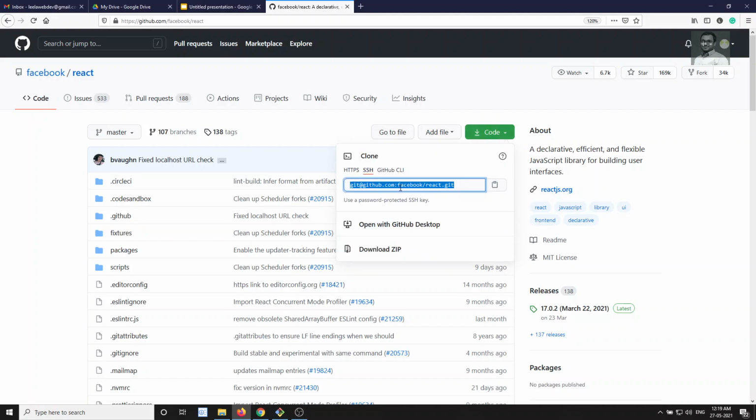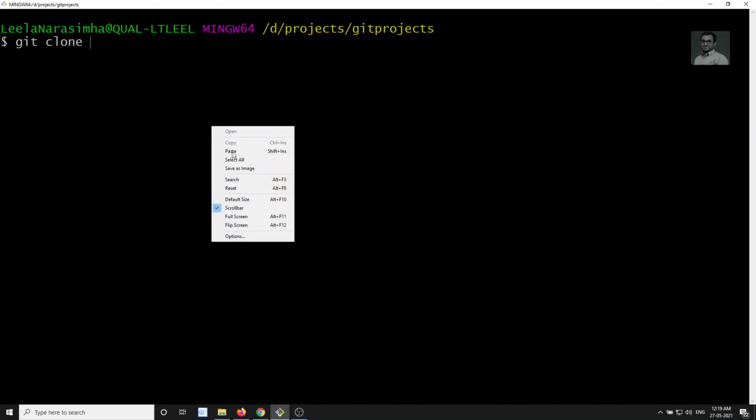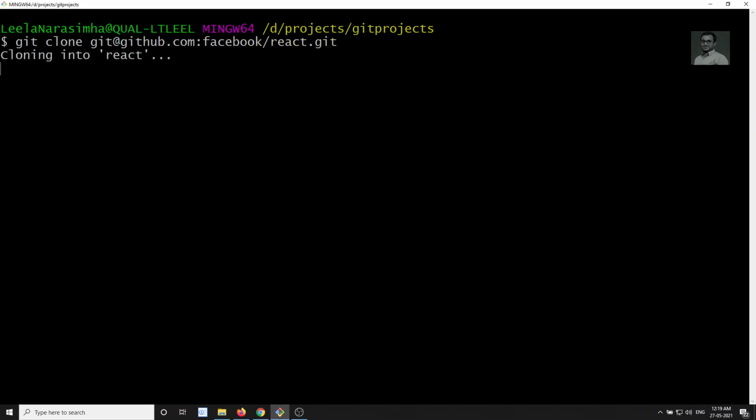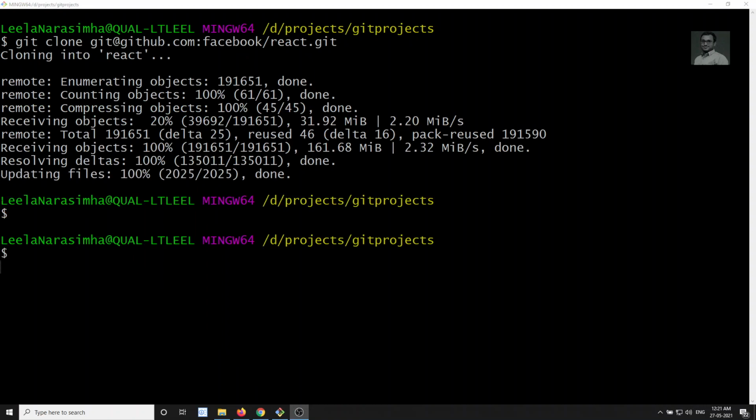Let's go to the command prompt and here I can write git clone and paste it here. Now it is trying to clone. It may take some time because the React project is a little bit bigger, right? So let it clone. Now we have successfully cloned the React project.